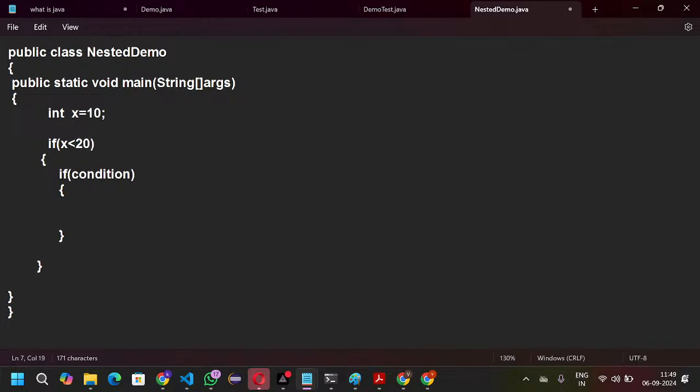Now if you see, x is holding the value 10, and 10 is less than or equal to 20. Yes, this condition is true, right? If the condition is true, then what will happen? The controller will go inside the if block. Are you guys clear with my point?